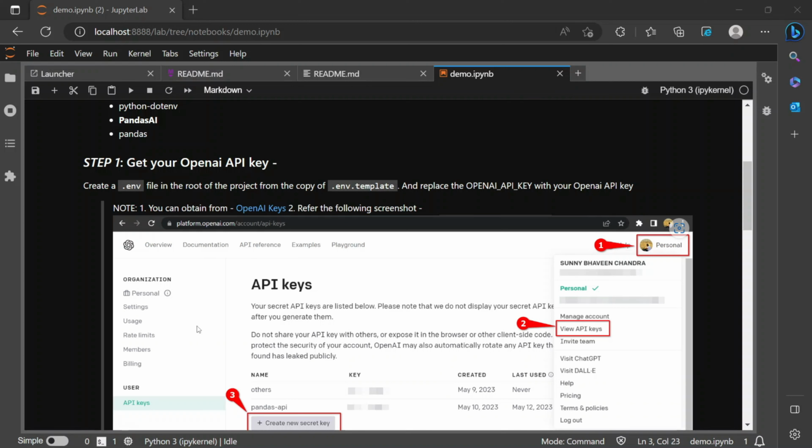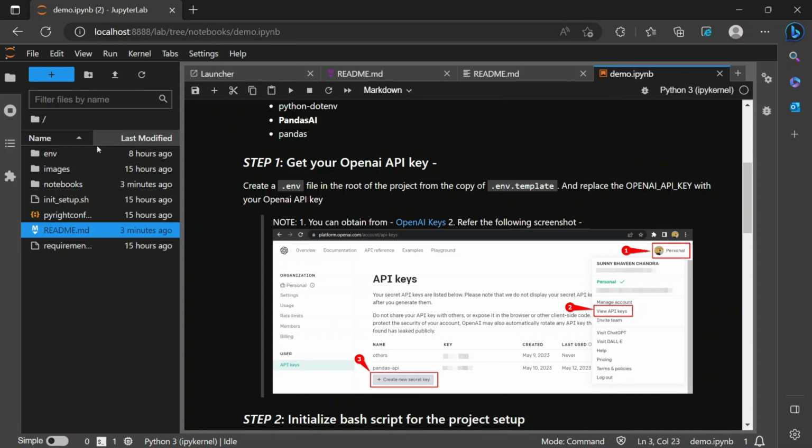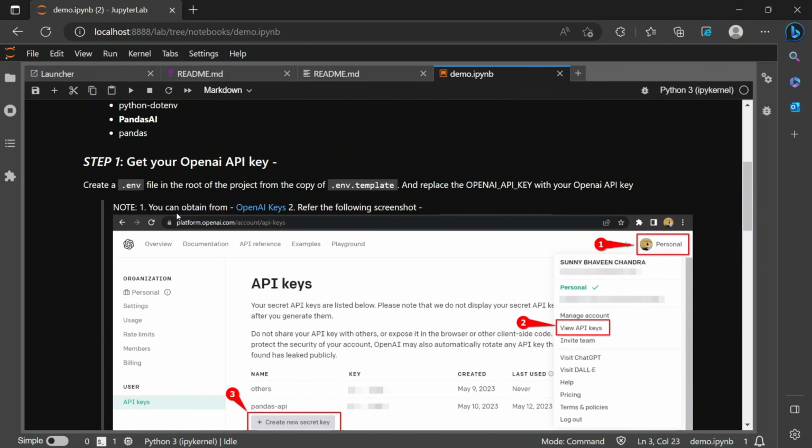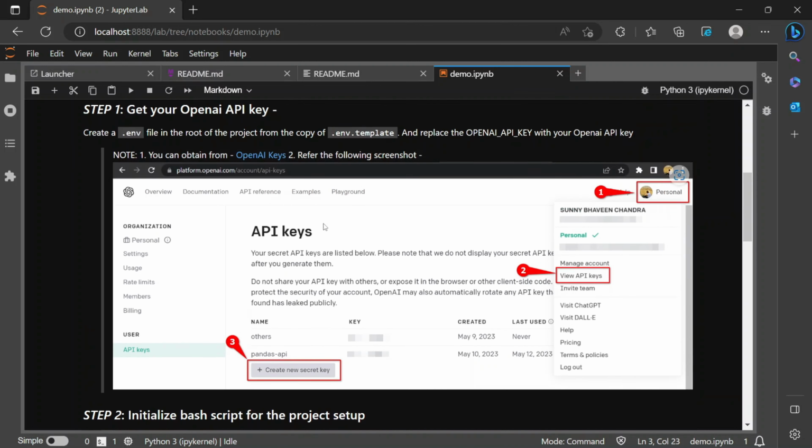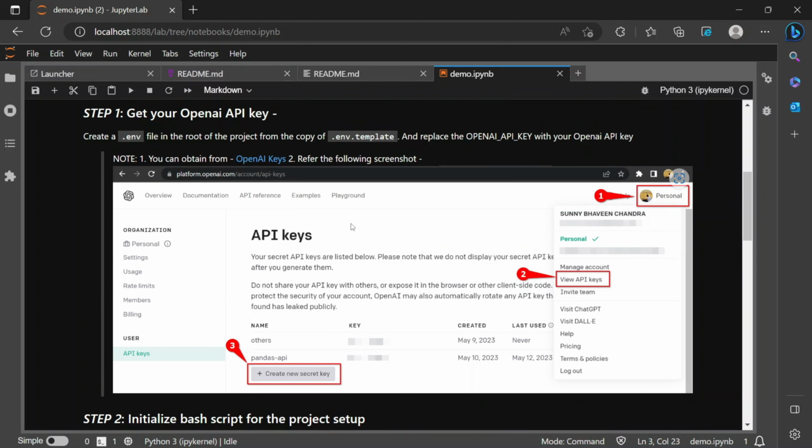After getting the OpenAI API key, you should have a .env file in the root of your project. For that I have created a .env template, so you can simply copy and paste it and replace the placeholder with your own OpenAI API key. I have screenshots which will help you, and the link to the OpenAI keys page is there too, so you can jump in directly. If you don't have an account, you can create one.